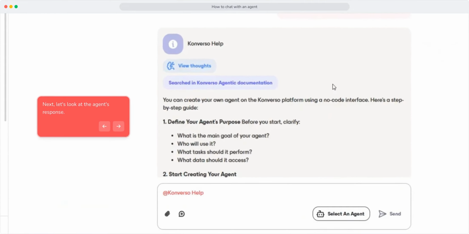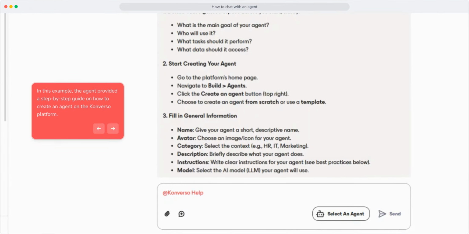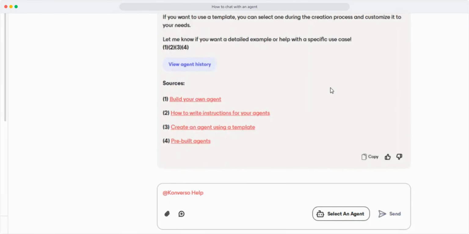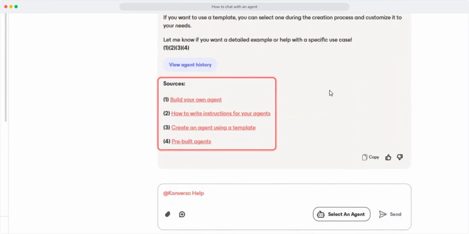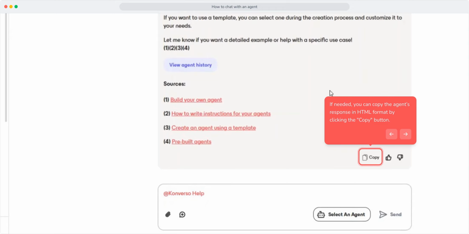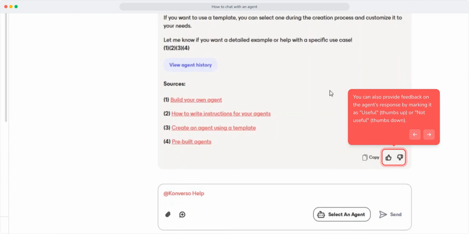Next, let's look at the agent's response. In this example, the agent provided a step-by-step guide on how to create an agent on the Konverso platform. The agent also provides the sources it used to generate its answer. If needed, you can copy the agent's response in HTML format by clicking the Copy button. You can also provide feedback on the agent's response by marking it as useful, thumbs up, or not useful, thumbs down.